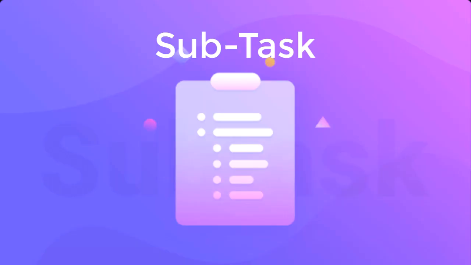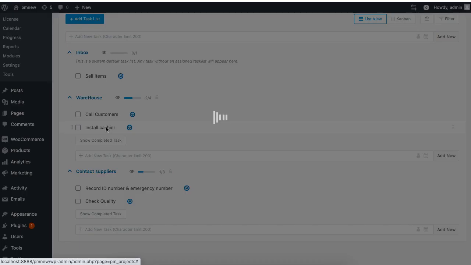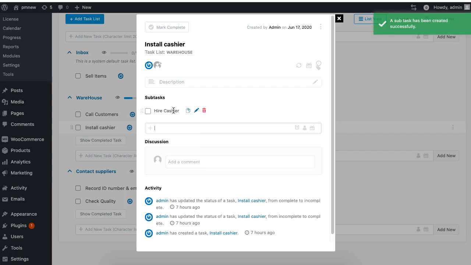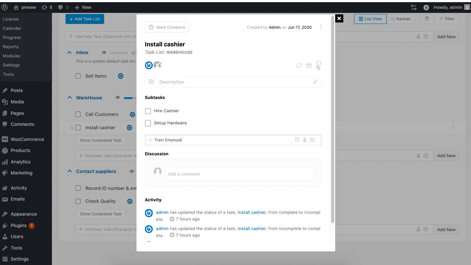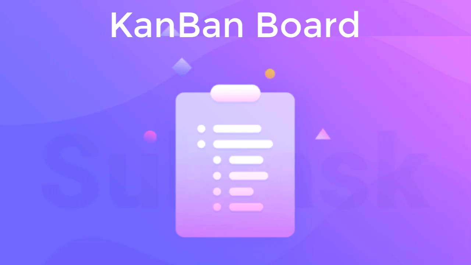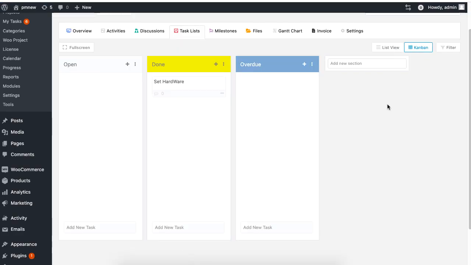Let's start with Subtask. This lets you break down your lists into smaller tasks for better management. Kanban Board lets you turn your projects into Trello-like boards and organize them using drag and drop features.